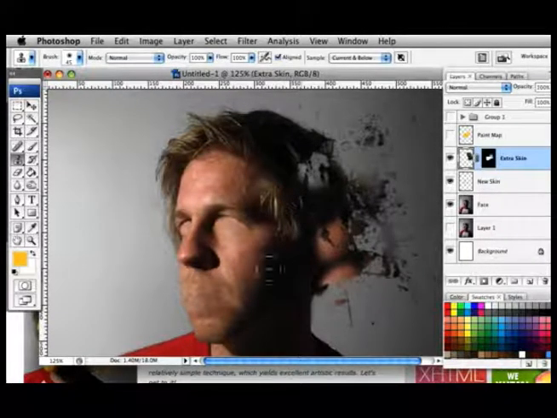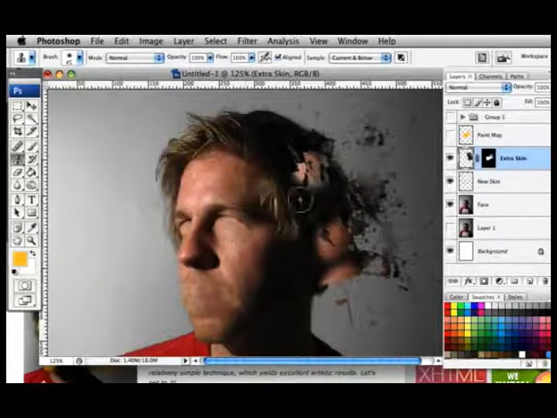Okay, so now what I'm going to do is grab my real selection, so alter my cheek down here, and I kind of want to keep them all this kind of color, so I'm just going to paint that in and just keep going.